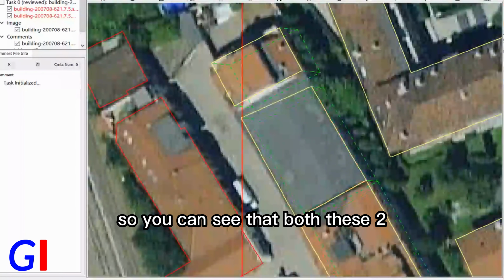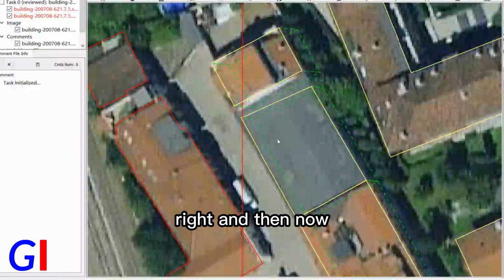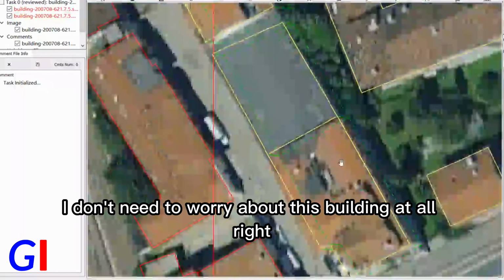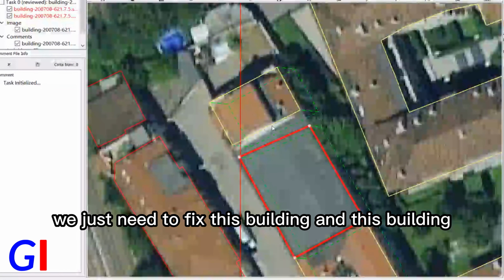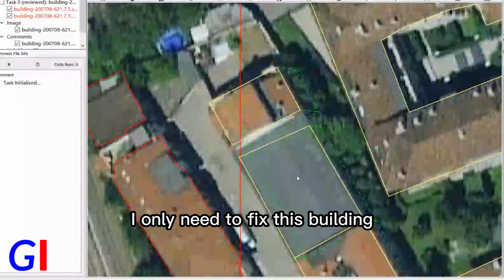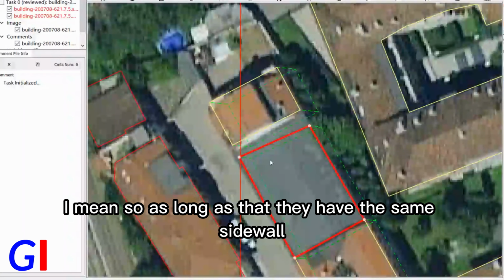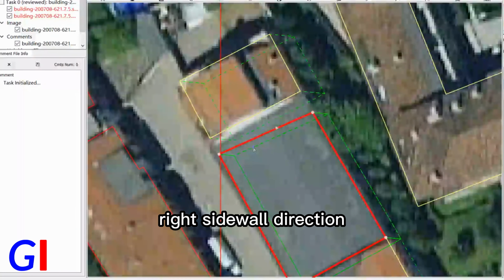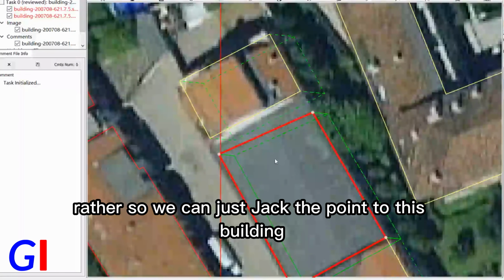So you can see that both of these two, their sidewall direction changed, right? And now, I don't need to worry about this building at all. We just need to fix this building and this building. Oh, sorry, I only need to fix this building based on this building. As long as they have the same sidewall direction, then the software knows that you want to make them brothers.